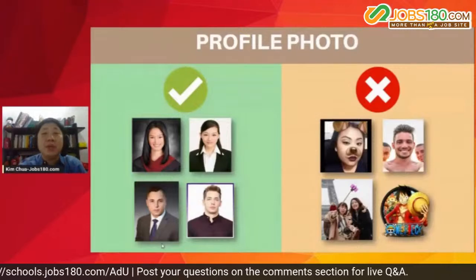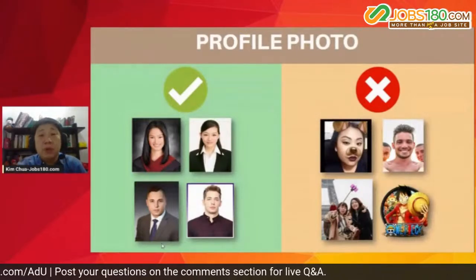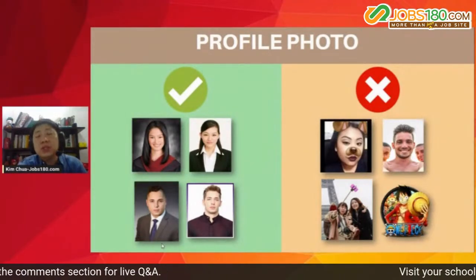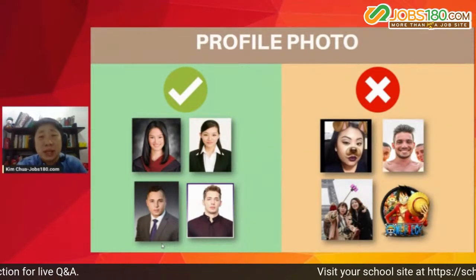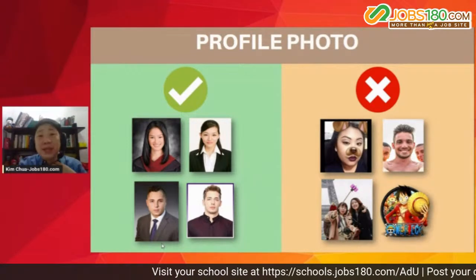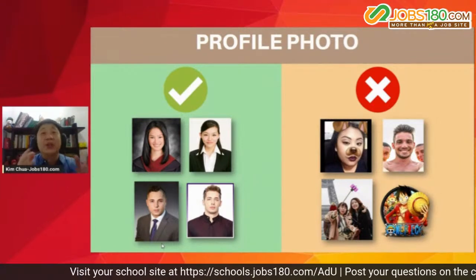Now, another good thing pa with the ResumeLink is that you also upload here your profile picture. When it comes to profile picture, you don't need to go to the studio para magpa-picture. Huwag ka na gumastos. Ang importante lang dyan, tumingin ka sa camera, okay, with plain background, at of course, magbihis ka naman ng maayos, diba? And then, you're good to go.